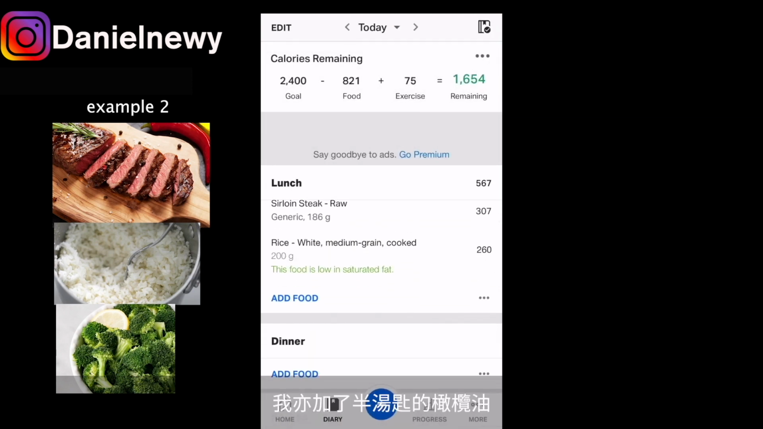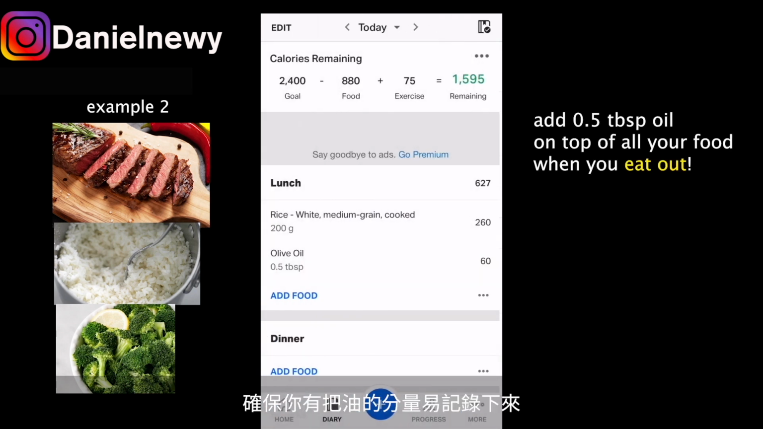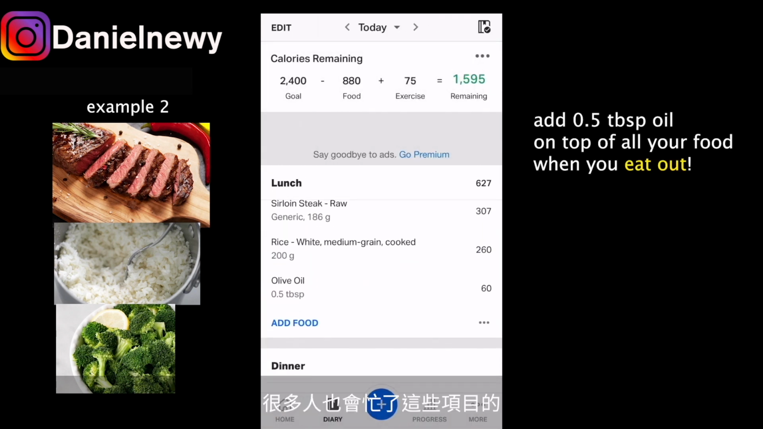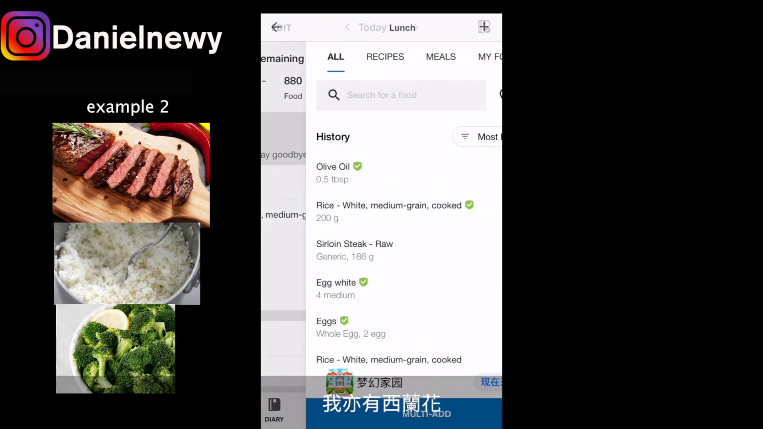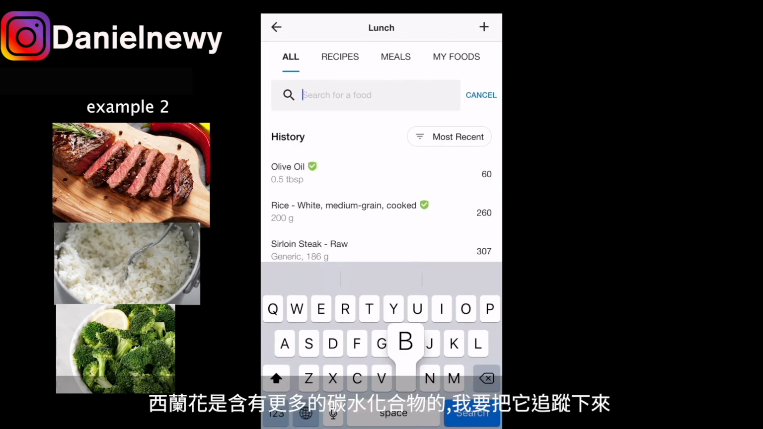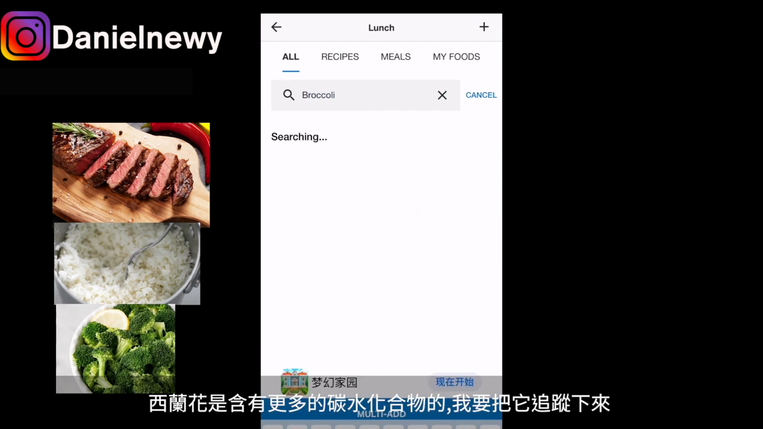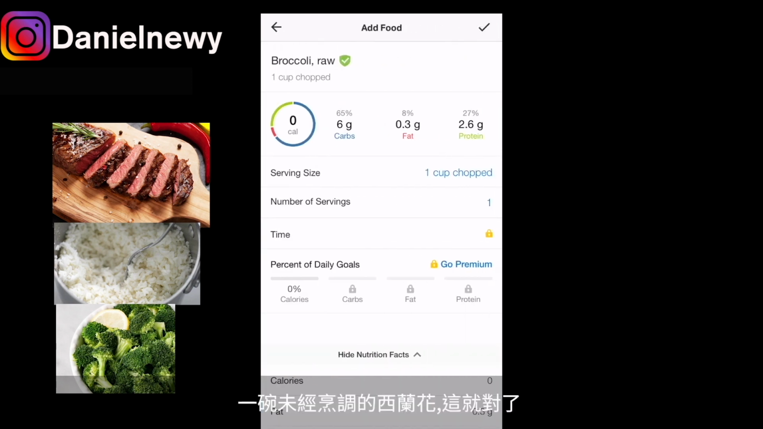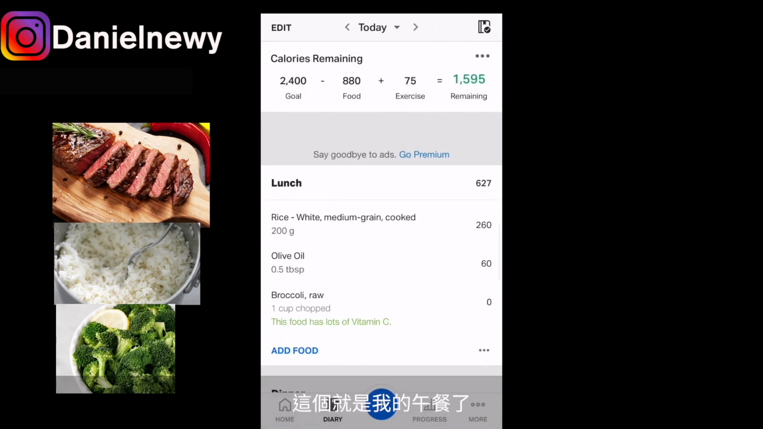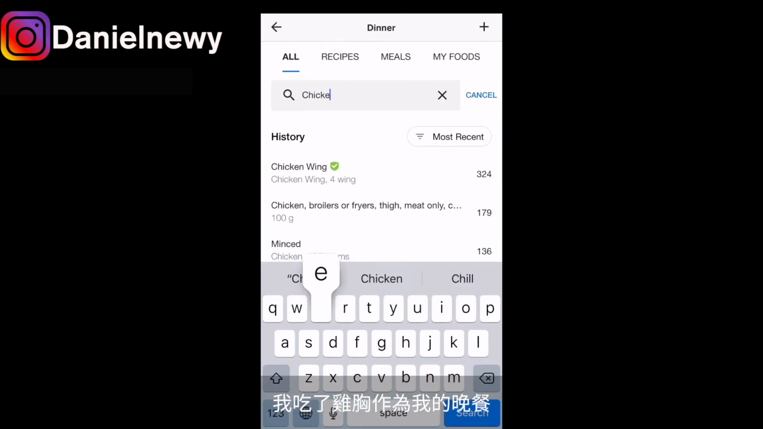And then I also put half a tablespoon of olive oil. Make sure you put down your oil. Most people just forget about putting those things. And I also have broccoli. Broccoli is higher in carbohydrates, so I'll track it as well. I have 1 cup of raw, that's right. So that's my lunch. And for dinner, I have chicken breasts.